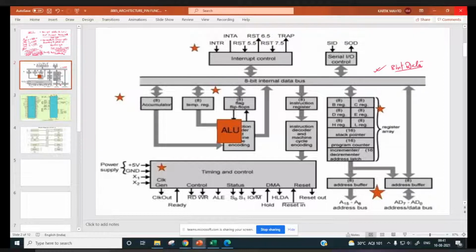Even though for 16-bit addition, if this 8085 performs it, it performs this 16-bit addition in 2 steps. First of all, it adds the 2 lower bytes, then stores back the result. Then the higher order 8 bits are added along with the previous carry, and then the result is stored back. So it is an 8-bit processor.